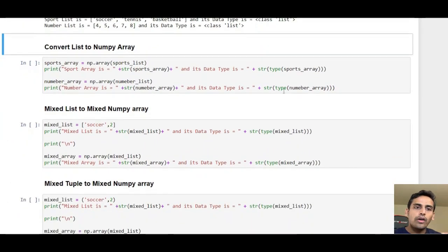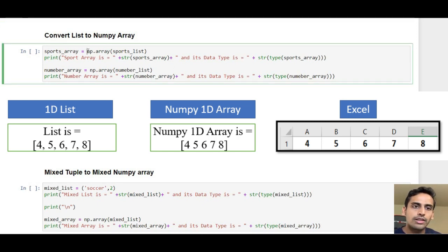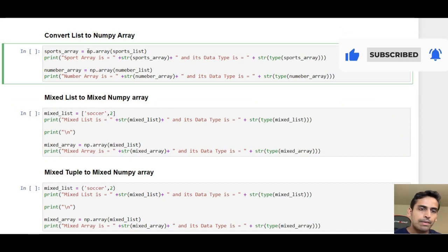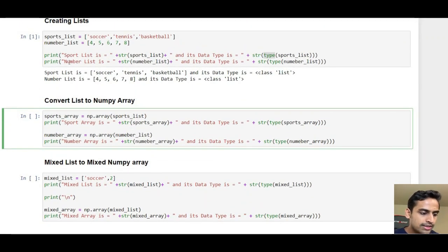Now let's understand how we can convert this list into a NumPy array. It's very straightforward and easy. As I said, we use the short name np.array, so we are converting into a NumPy array. This is one of the functions available in the NumPy package, np.array, and I'm passing the sports list. In the print statement, I'm just printing the value of the sports array as well as its data type. Similarly, I'm doing the same with the second list, the number list.